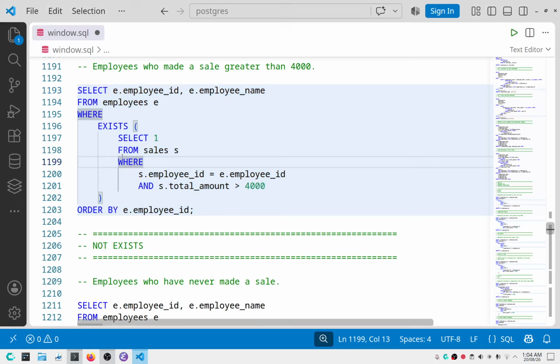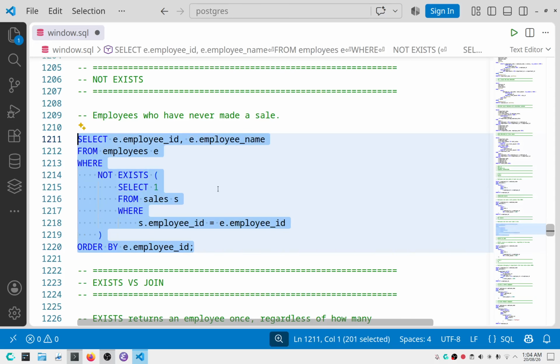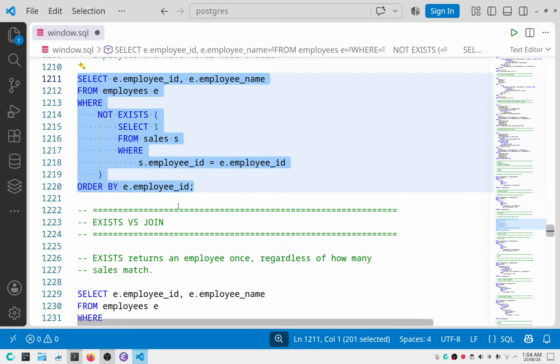So this is an example of subquery. Okay. Now we have employees which did not make a sale. So we call not exists here. That is one of the subqueries, and there is no such employee.